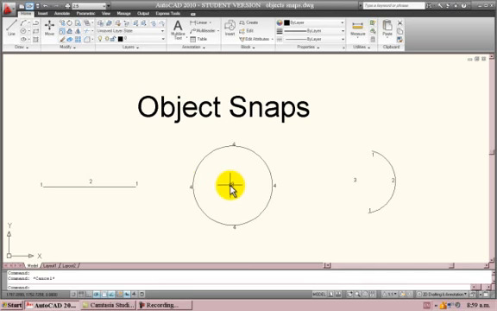With the circle, there are also two basic snap positions: the center and the outside. With the arc, we have three basic positions: end, center, end, and the center point for the arc itself.